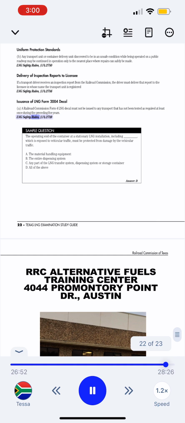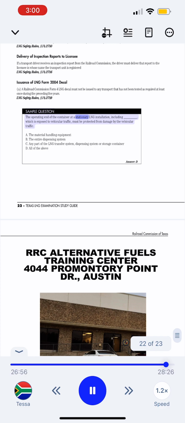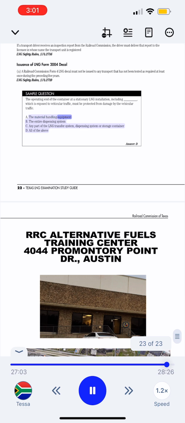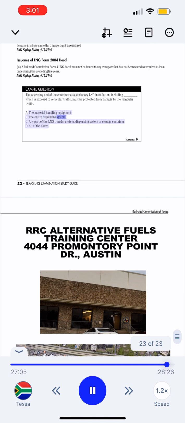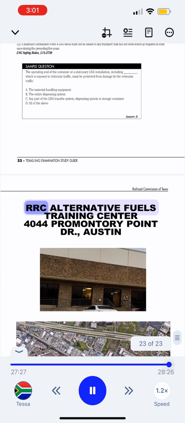LNG safety rules. Point 2749. Sample question. The operating end of the container at a stationary LNG installation, which is exposed to vehicular traffic, must be protected from damage by the vehicular traffic. A. The material handling equipment. B. The entire dispensing system. C. Any part of the LNG transfer system, dispensing system or storage container. D. All of the above. Answer. D.